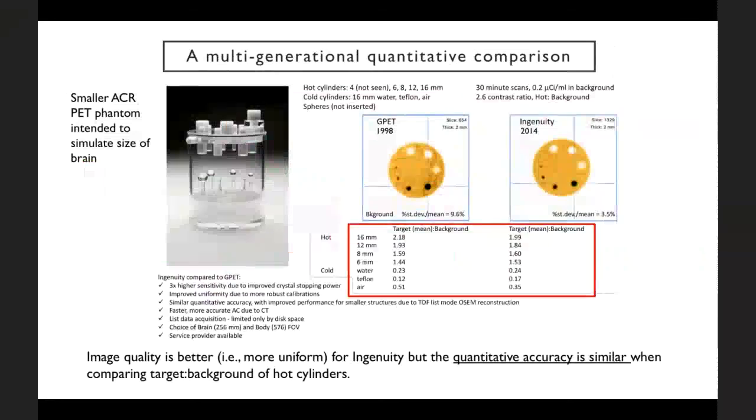So does that mean then that we can't do quantitative comparisons among different models and makes of cameras? And the answer is no, it doesn't. And this is kind of an illustration that we can use to show that. What we have here is a Phantom that's intended to simulate the size of a brain.